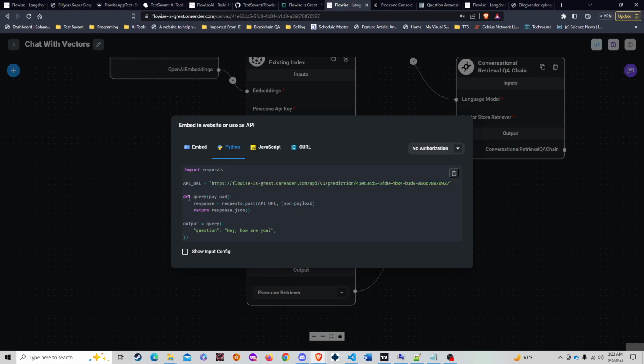And it already gives us a definition here of a query that takes the payload, which is our "hey, how are you" question. All right, so the definition of a query is that it's going to take some payload. And here's the query with the payload. And the response is going to be a response from the API URL with your payload. And the payload is, again, our query, and it's going to return the response JSON. And it's going to be right here.